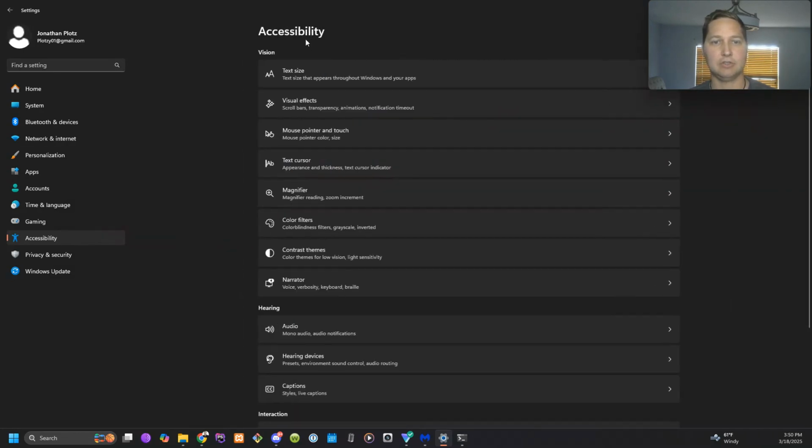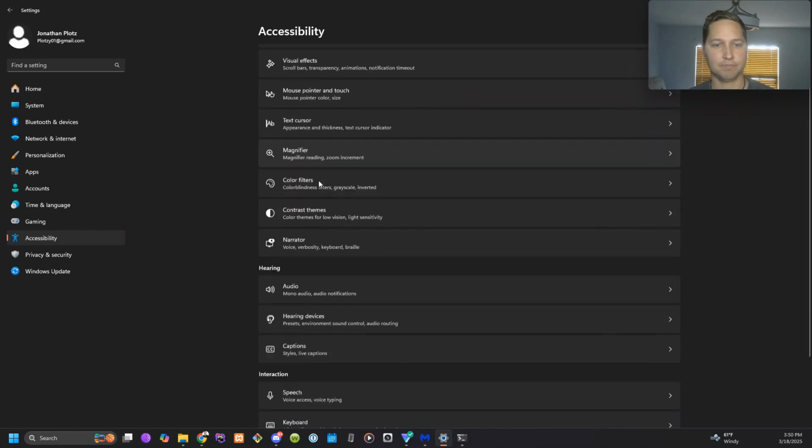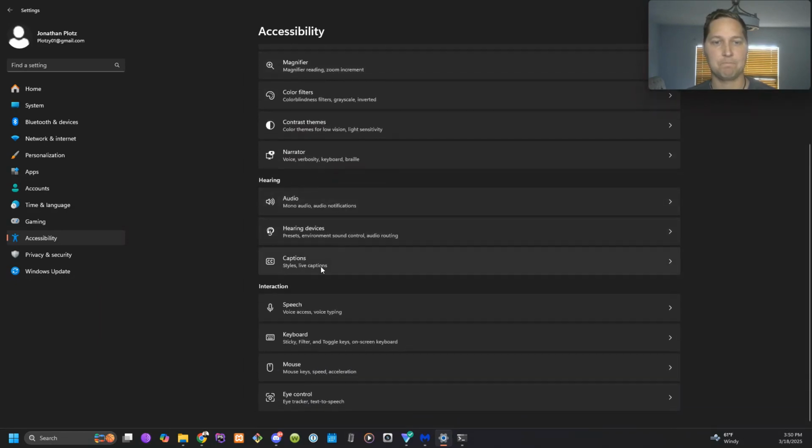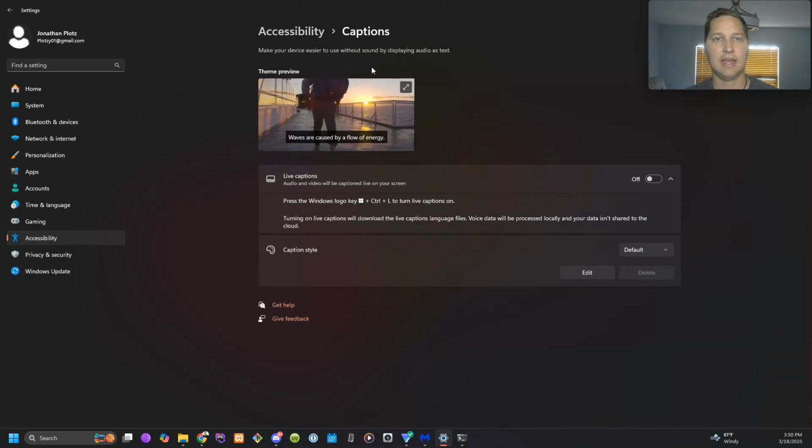So let's jump back into the accessibility. Go down here. The last one here for hearing is caption styles, live captions. So we're going to click into that. Make your devices easier to use without sound by displaying audio as text. So this is really handy.